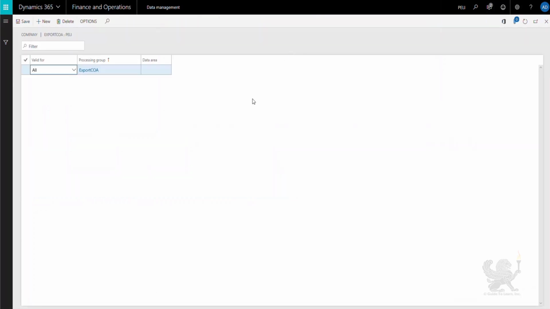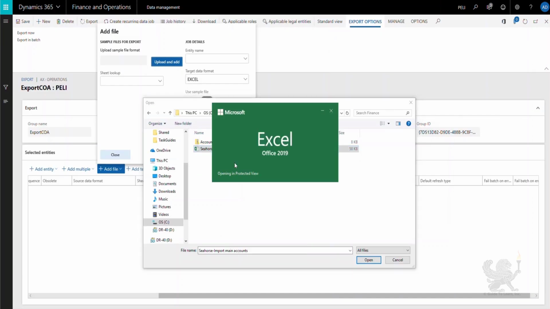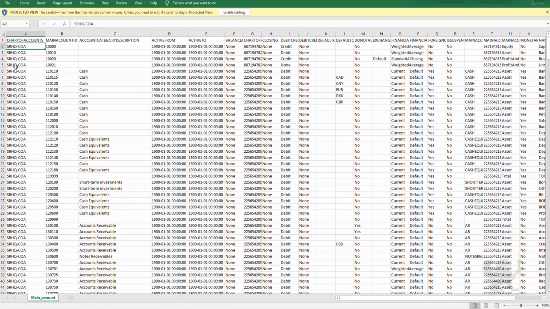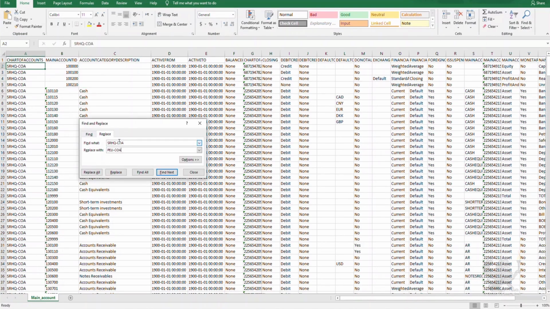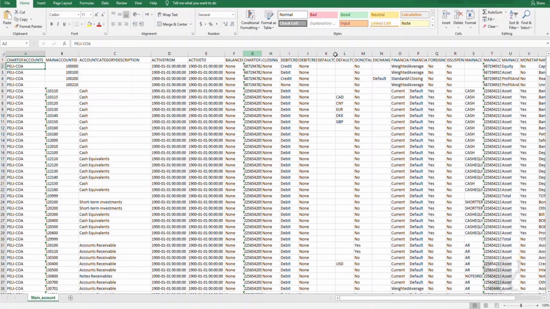I can come in here, and as you see, it's valid for all, but I can make it valid for a table. I've already cleaned this up. As you notice, it says SRHQ COA, and these are all the accounts that I have. Let's go ahead and even change a few other things. I like to change this to be Peli-COA, and I replace it all. There are 439 instead of 4,000. I'm setting this up, and I save it, close it.